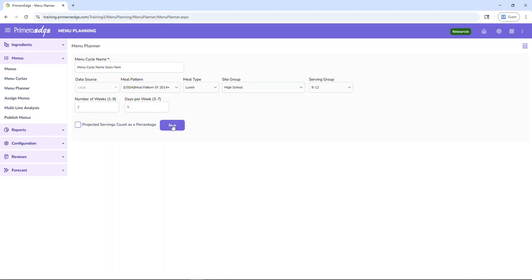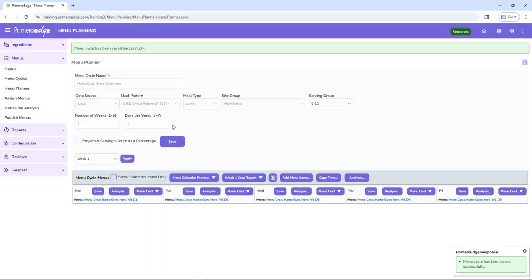I'm going to click on the Save button now that I've made my selections. And now I magically have all of my menus created at the same time. They are currently empty and therefore are just placeholders until I add menu items.